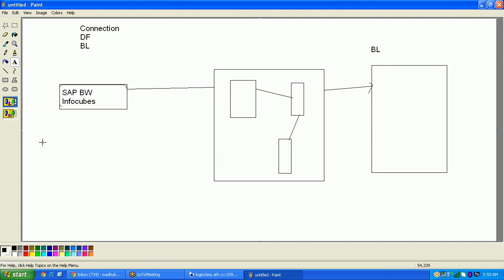Then what about 3.1? So what about 3.1? This is about Business Objects XI 3.1. Sorry, I was talking about BO 4.4, where connecting to the BW InfoCubes is possible directly. But in XI 3.1, what do we need to do? Generally we need to follow this process in XI 3.1.